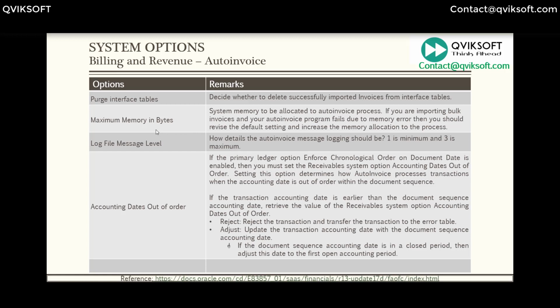Typically, when you implement the system, if you are loading huge chunks of invoices from some other system, and your autonomous program fails because of rollback segment or some other error, then you may have to adjust this to increase the size of the memory which the system should take for this process. If you're not importing invoices from some external system, this setup doesn't matter to you.